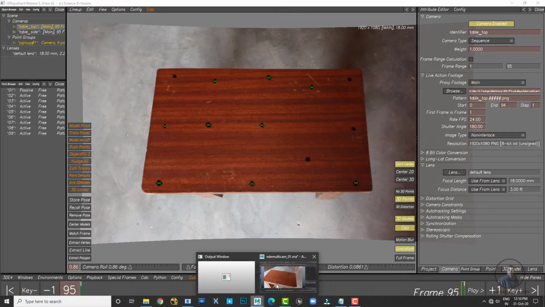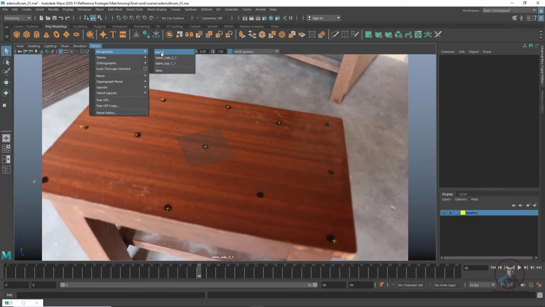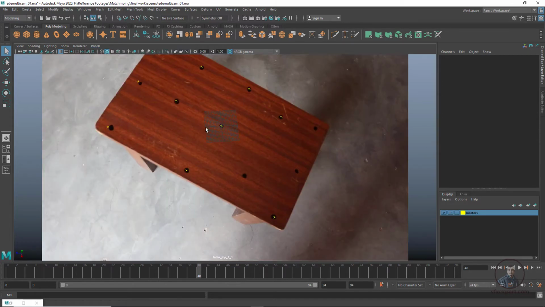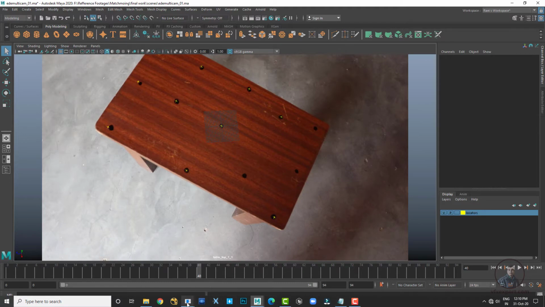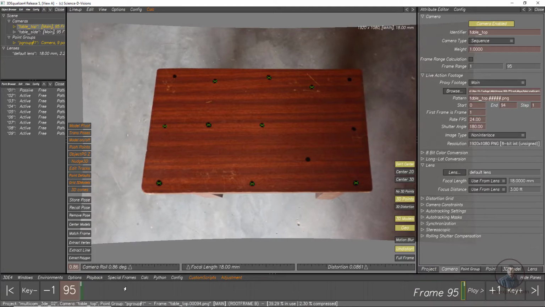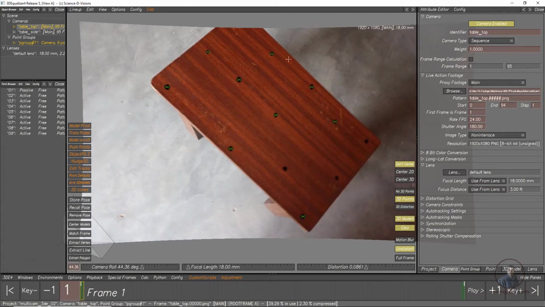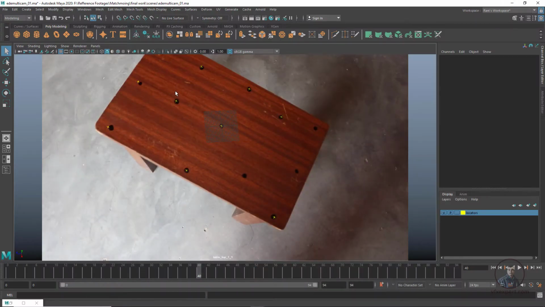Now let's come back to our Maya. Simply click on our first top view here, and you can easily see these points. But if you check in 3D Equalizer, this is placed perfectly. You can easily see both points, but here in Maya it's not showing, because this is a distorted plate. So what we have to do is export the undistorted plate from 3D Equalizer and again reconnect this plate or footage in Maya. So now see how we can do it.